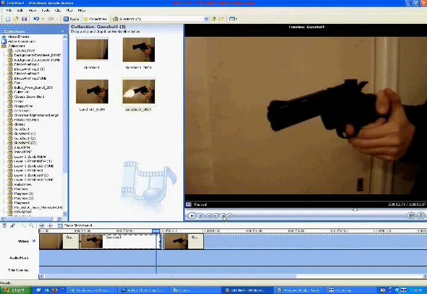After you're finished and you're happy with what you have, save the movie file by going to File, Save Movie File.